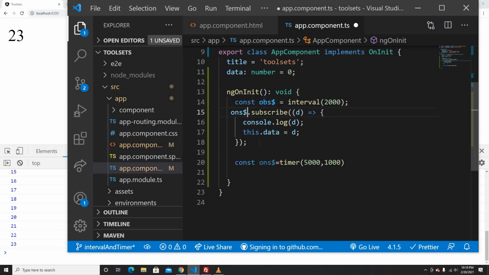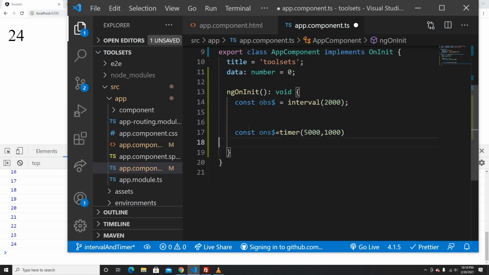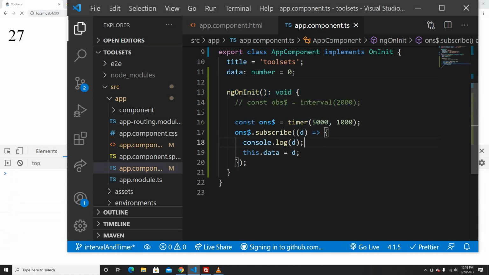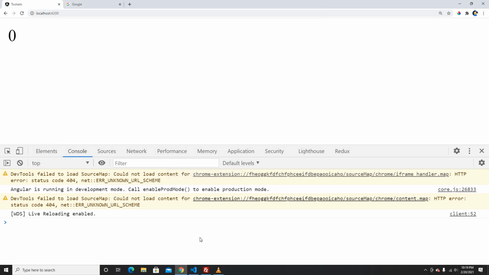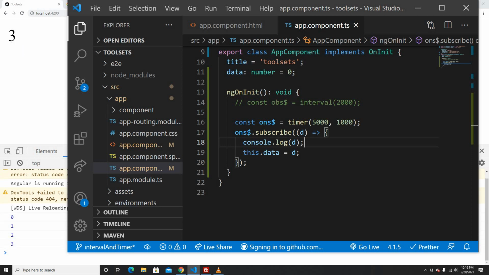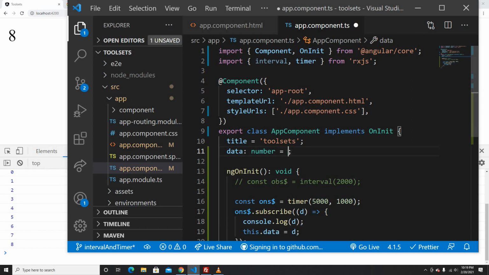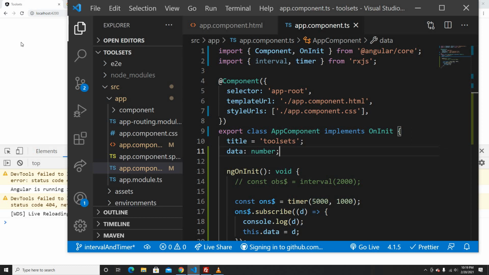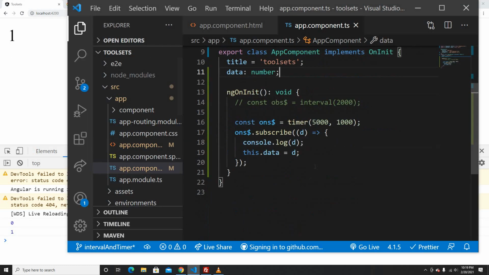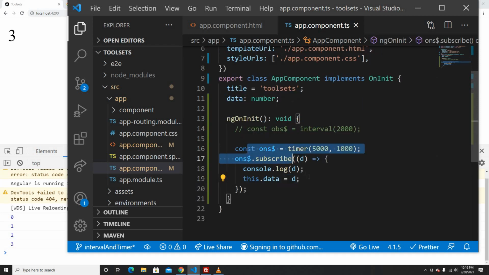If I put it here, with this observable, and I'll just comment the other one out, it doesn't matter whether I comment or not, I put it differently here. So now it will wait up to 5 seconds, and after 5 seconds it starts running. Did you guys see it? After 5 seconds it starts running. I put the number 0 at the beginning, I shouldn't put any number here, so that's why it doesn't give me any number at first. Now after 5 seconds it starts with the 0, right? So this is how the timer works.